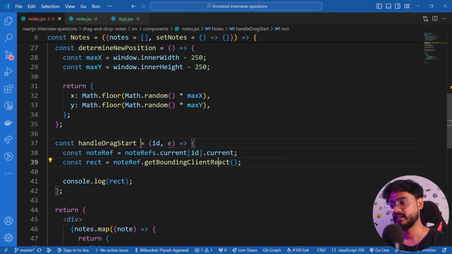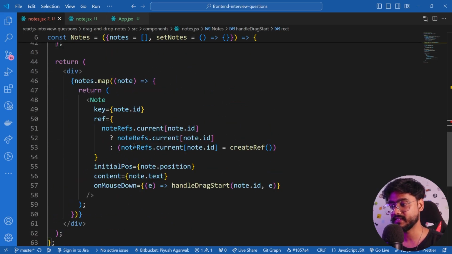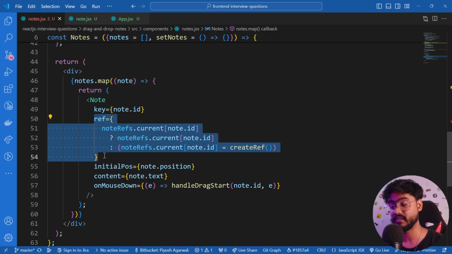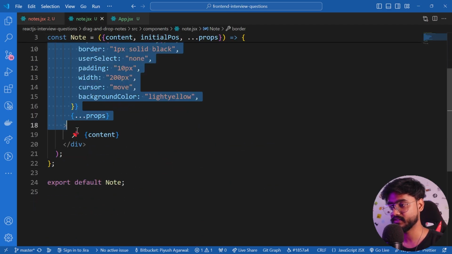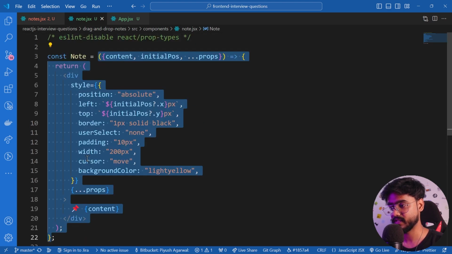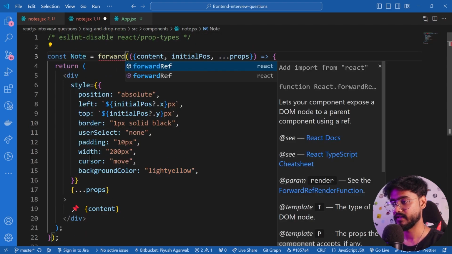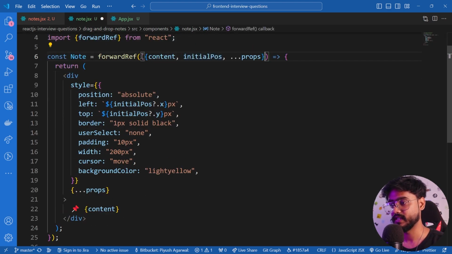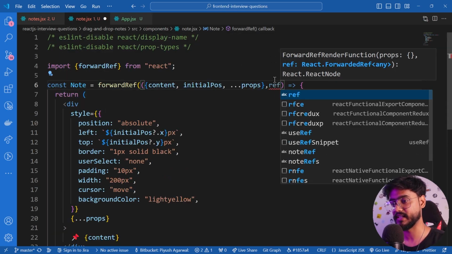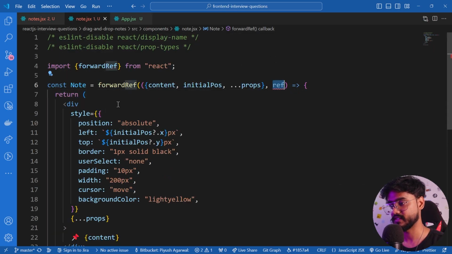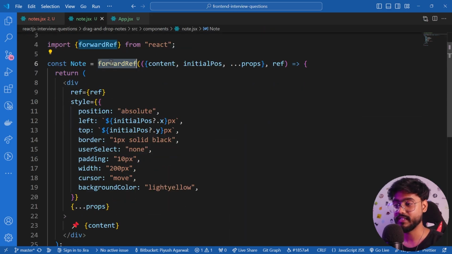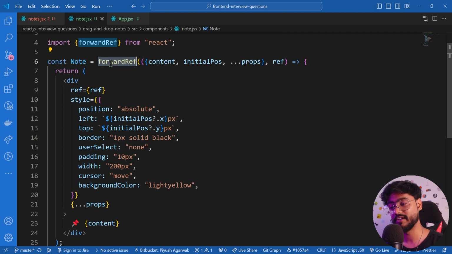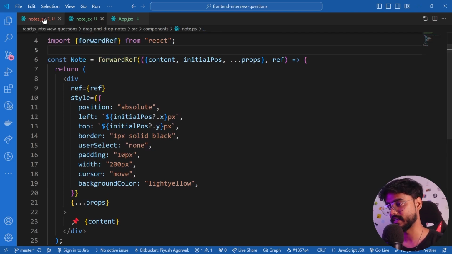And one more thing that we have to do over here, since we are passing the refs from the parent component: go inside this note and wrap this whole function inside of something called forwardRef. Now this will take the props, and the second parameter it will take is the ref. So we can just assign it over here: ref equals ref. And this is something that you will very rarely find in other videos, the topics that we discuss on this channel.